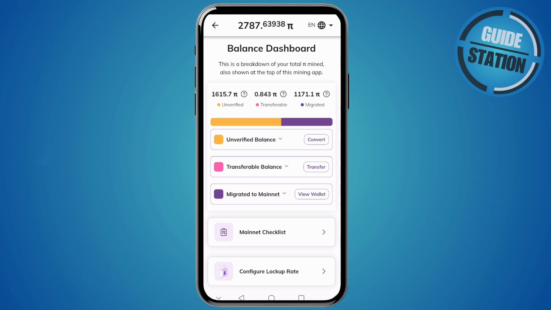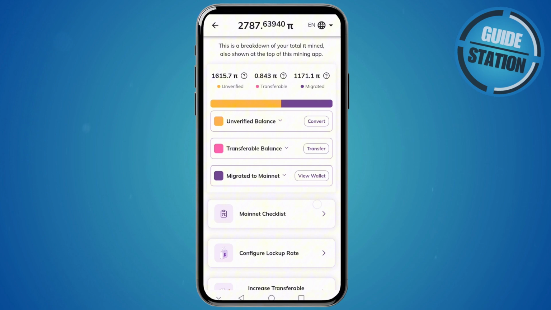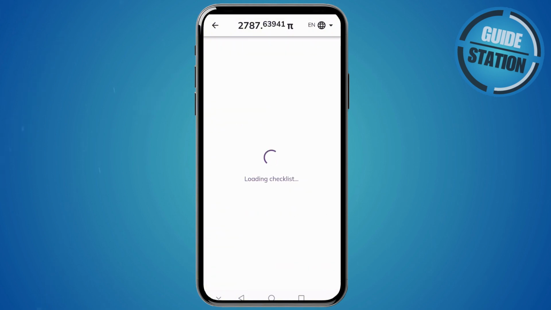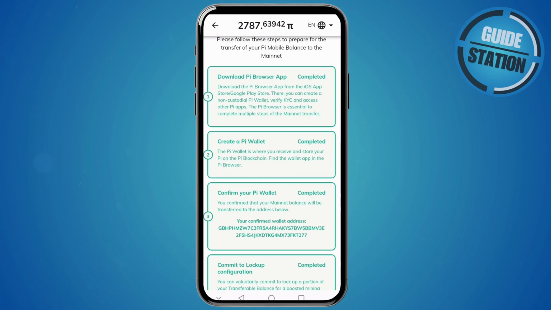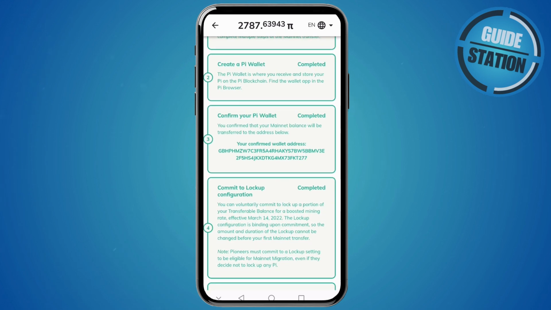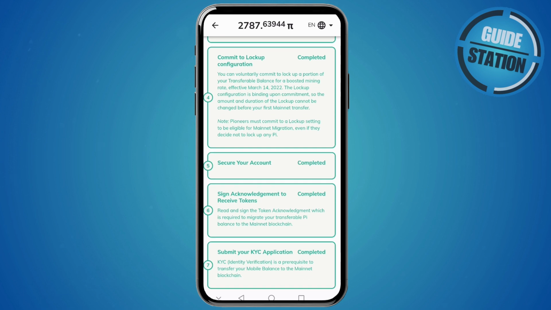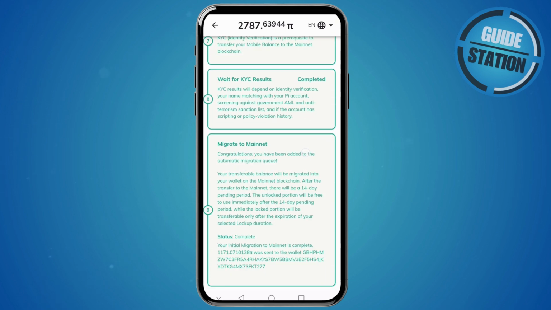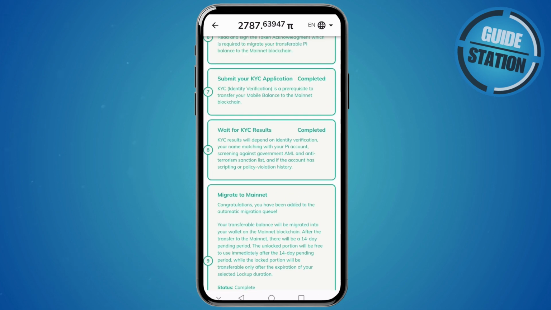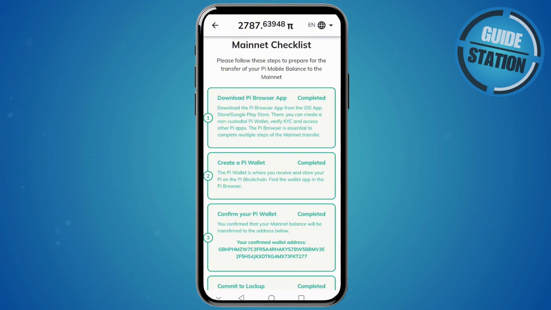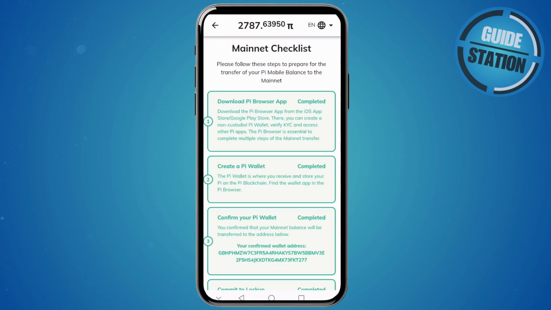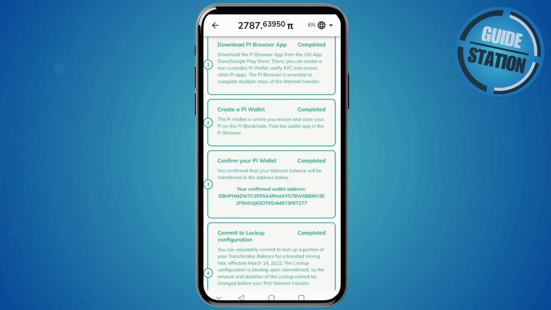So what you would need to do to migrate your Pi to the Mainnet is first, of course, complete the Mainnet checklist right here. So if you click on Mainnet checklist, this is a list of tasks that you would need to do before you would be able to migrate your Pi onto the Mainnet. So as you can see, I already did all of these, I think in 2022 if I'm not mistaken, and the whole process is quite simple. You would just need to follow the checklist, and in my experience it all takes about 10 minutes or so.